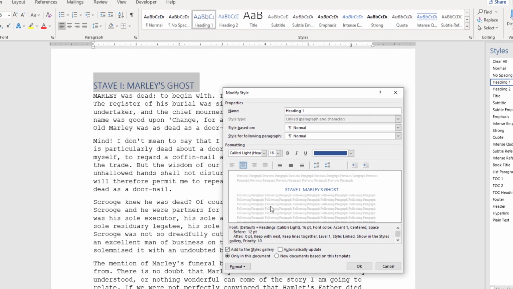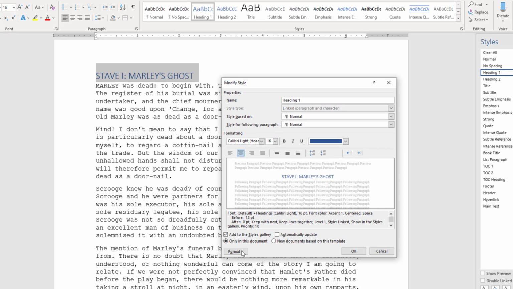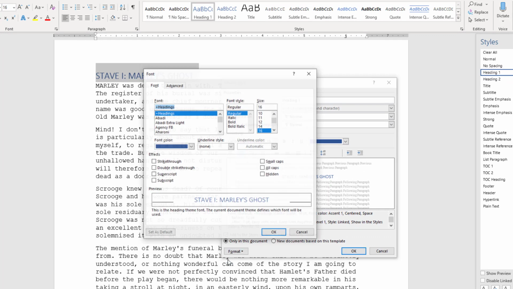and as I center align it, I want to change some settings about it. I want to change the font. I want the font itself, rather than being 16, let's bring it on up to about 24 and click OK.